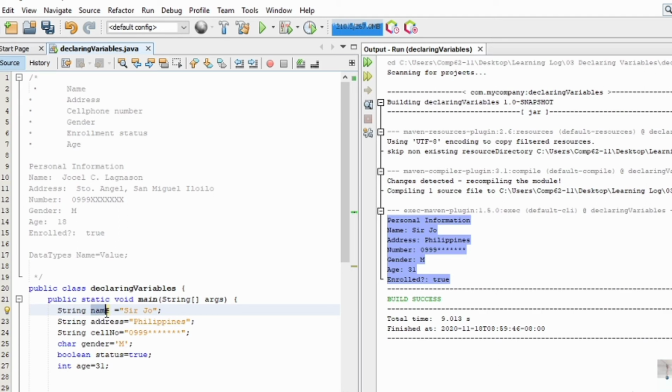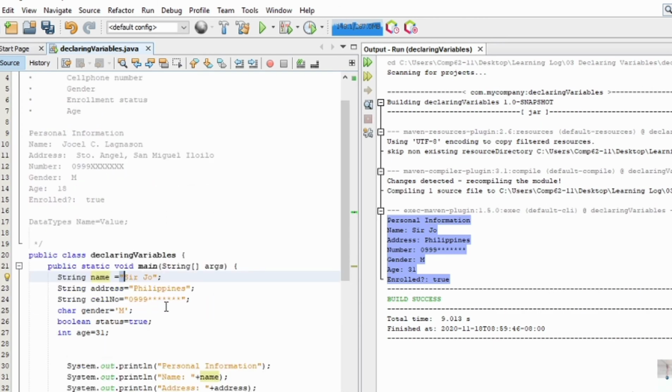In giving a name for a variable, the name should always be descriptive, or it should always describe the purpose or function of that variable in the program. And of course, followed by the equal sign and the value for our variable. Since it is a String data type, the value should always be enclosed in quotes.